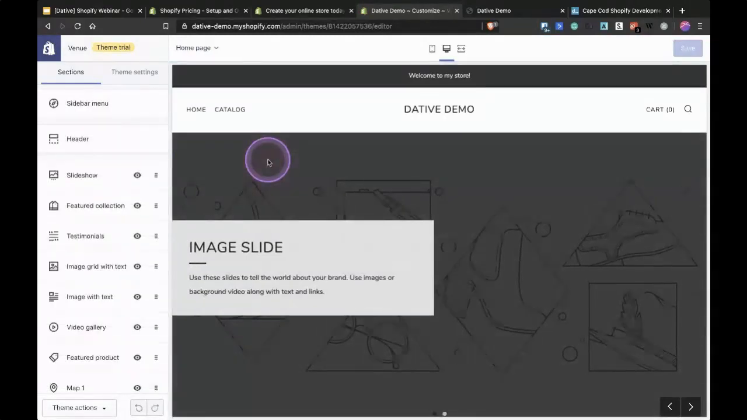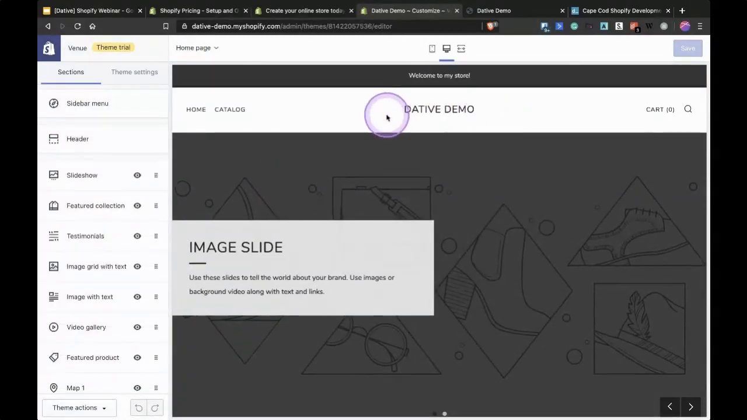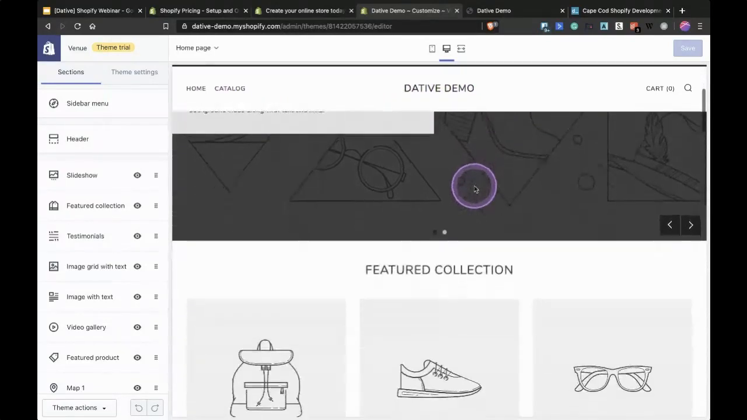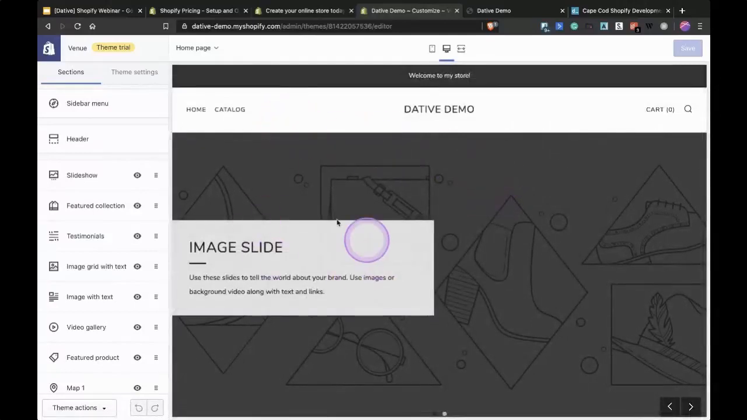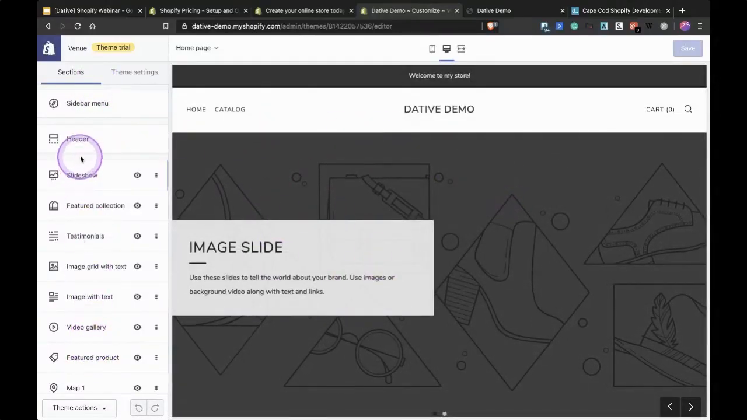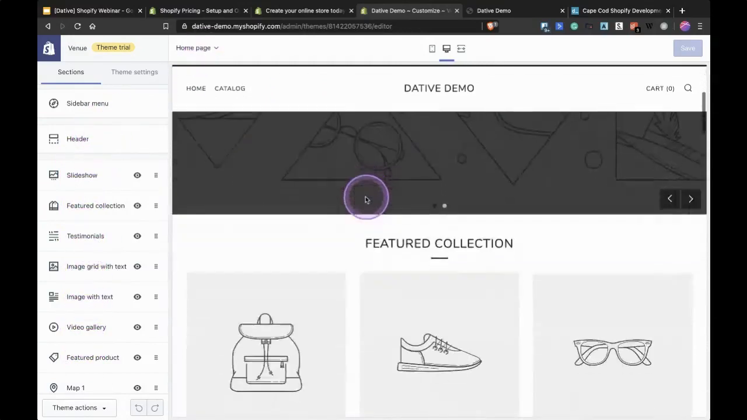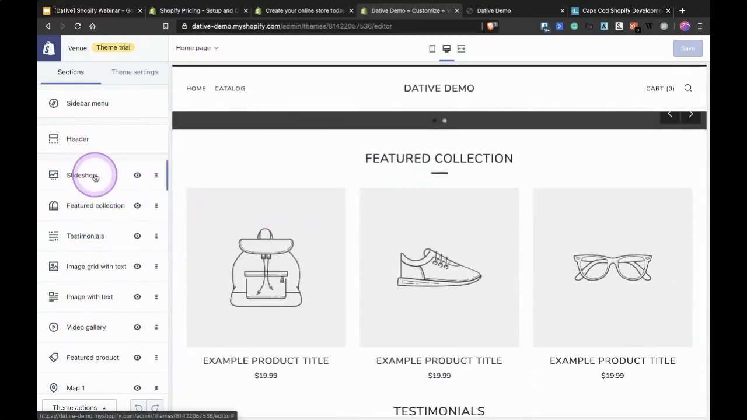So this is the theme editing view. And as you can see, this is the home page that we're at, and there's a few different things. On the sidebar here are all the different blocks that you can add to this page that we're on. We're on the home page, as you can see. So with any of these, there's a few different things.